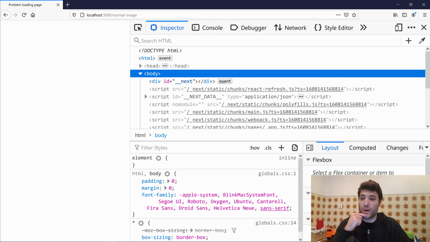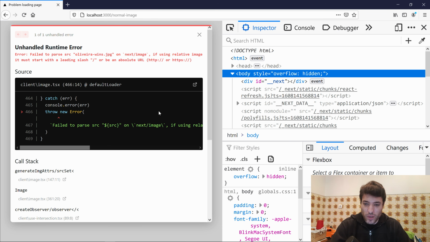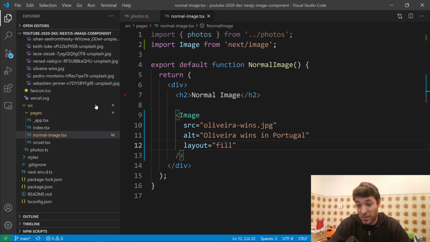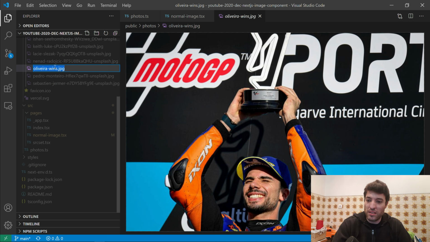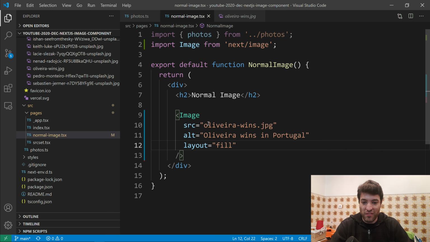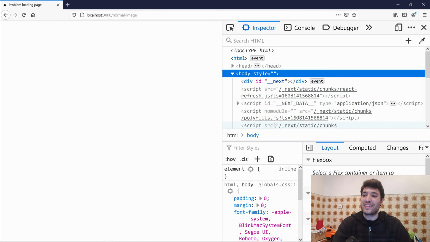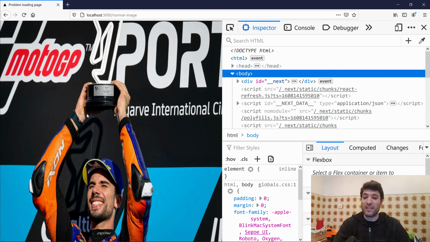and you will see that when I refresh this, I had a problem. What was the problem? The Oliveira wins image doesn't exist. Okay, probably I made a mistake. Let's do this because sometimes I fail what I'm doing. /photos/Oliveira-wins.jpg. Now I can refresh, and now you have Oliveira wins over there.